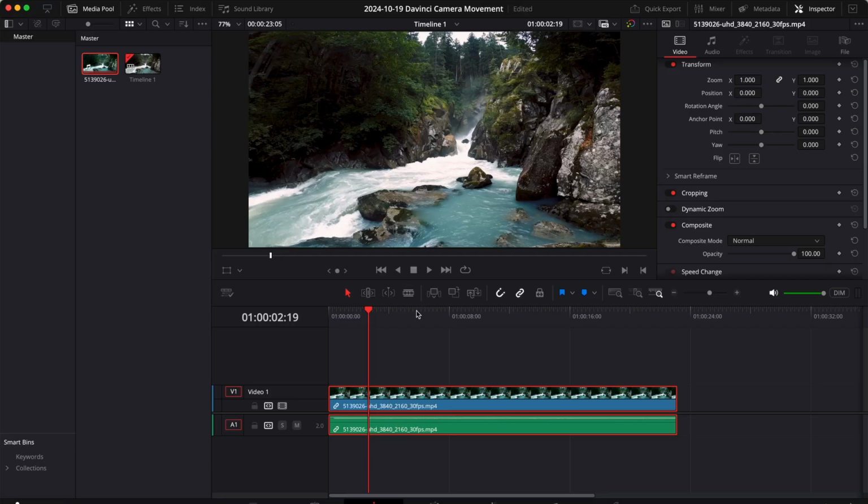in DaVinci Resolve. So let's jump straight into the edit page and let's see how to do that. So here we have a video that was filmed on a tripod. If you can see, when I hit play, everything stays still except the reverb.